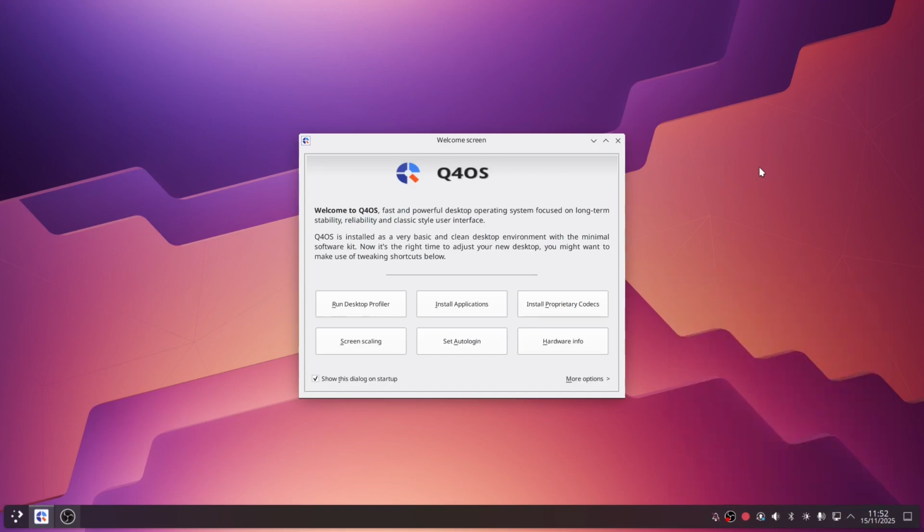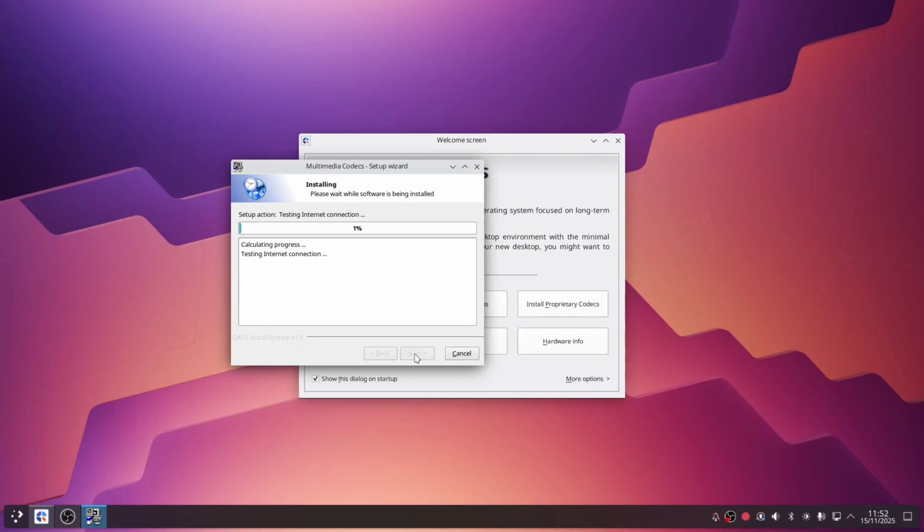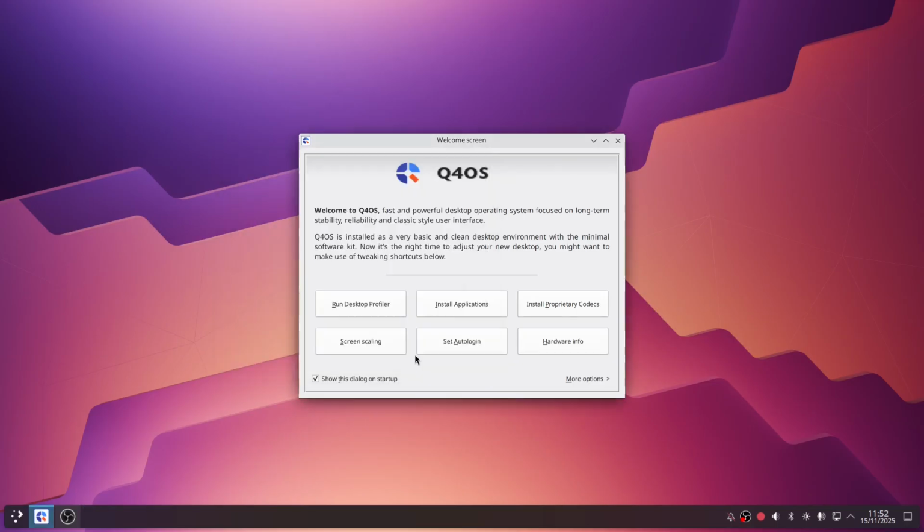We'll talk about other hardware afterwards, but let's install those proprietary codecs. You want those if you want to watch certain video formats, etc. So we're going to install that, and you can see it's got a Windows style installer, similar to the Q4OS Trinity version. And that's that done.